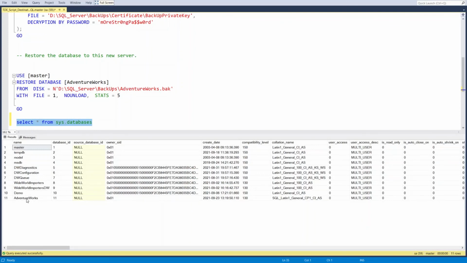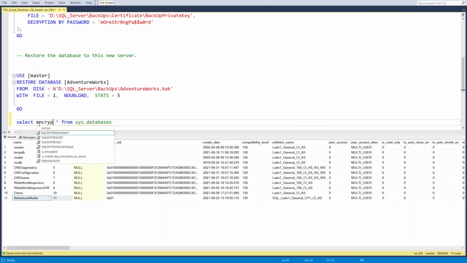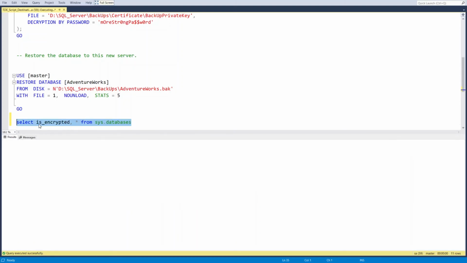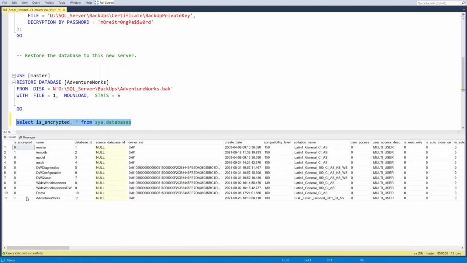And as you can see, here is our AdventureWorks database. And let's see if it's encrypted or not. So this has a column called is encrypted. And if I run this, so here it is, our AdventureWorks database is encrypted. So we have restored an encrypted database from the source server, and in the target, it is also encrypted.